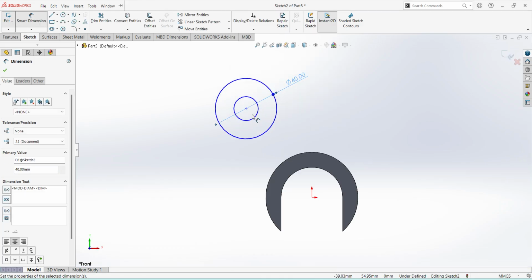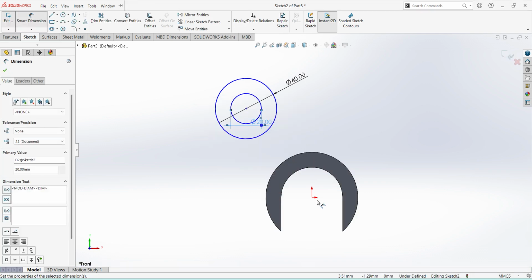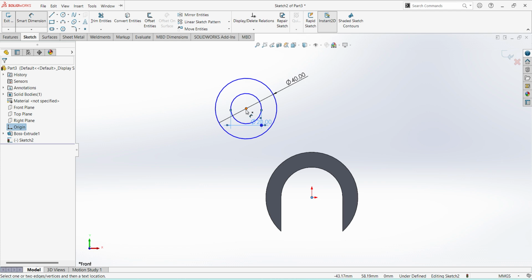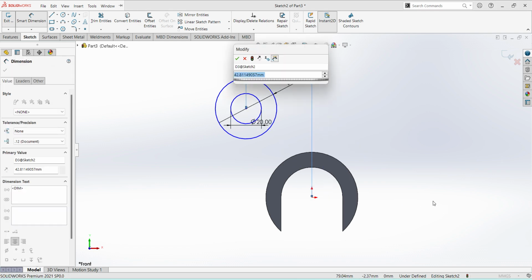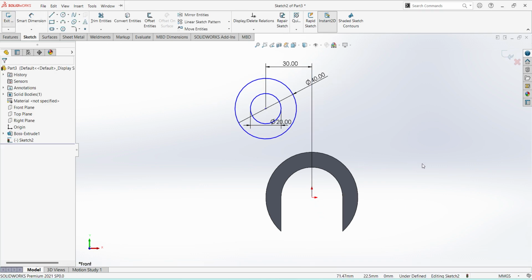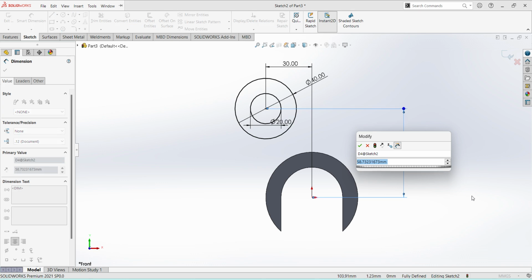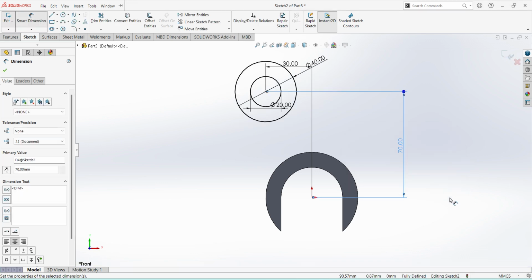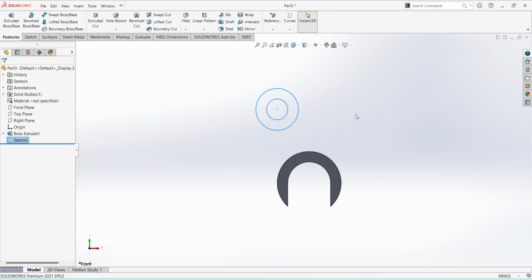40, 20, offset is 30 mm, height is 70. Sketch is fully defined, finish sketch.